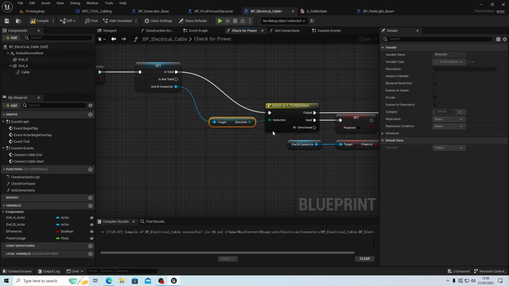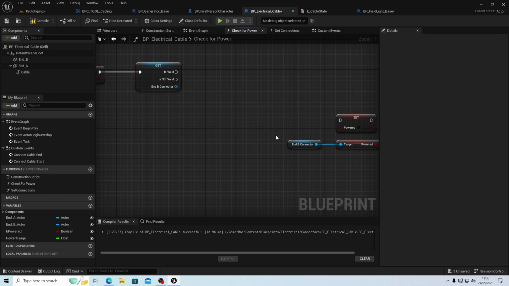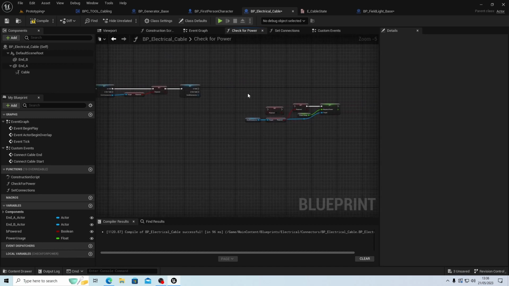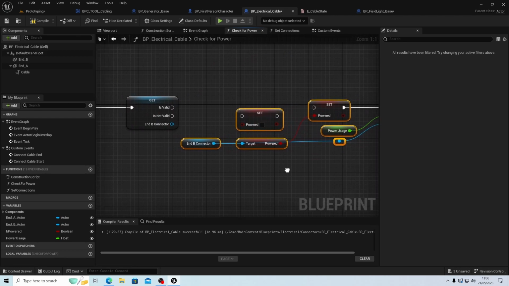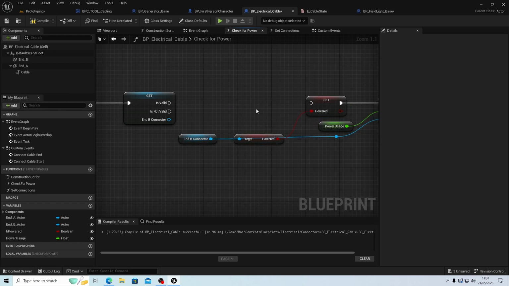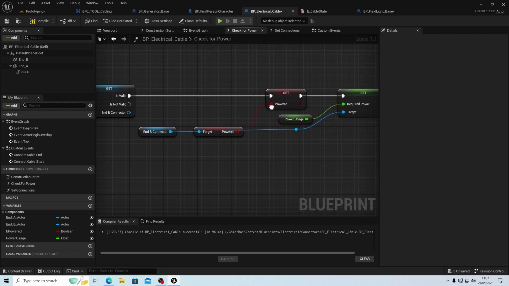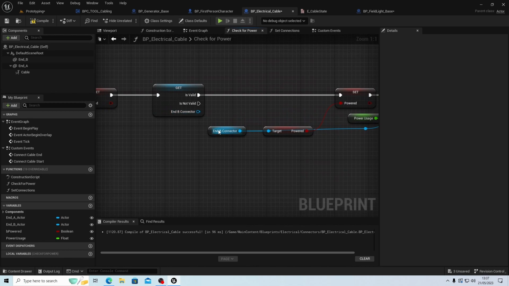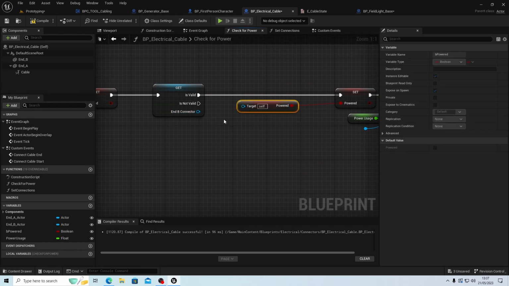Let's get rid of this because we don't need to check what direction it's going in. And let's bring this over and let's have a look, see what we're doing here. So all we're going to do now is set whether it's powered based on whether the end connector is powered. So we don't need this additional set. We'll bring this is valid into there. So we only want to do something if this B connector is valid. We don't need another copy of the B connector there. And we just want to check if it's powered.